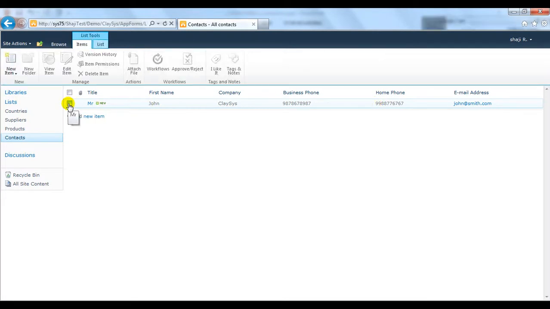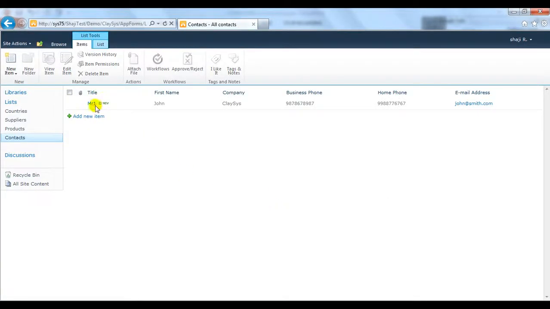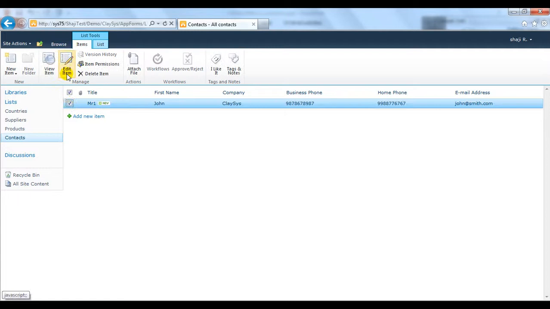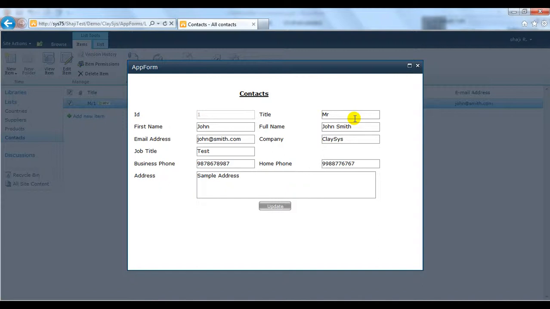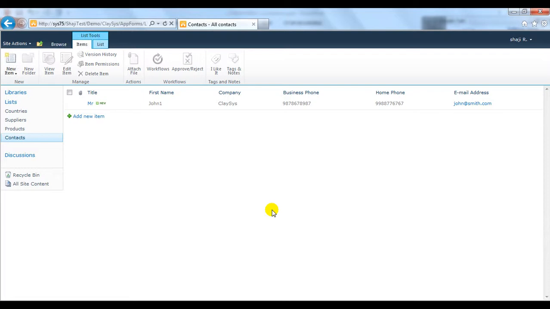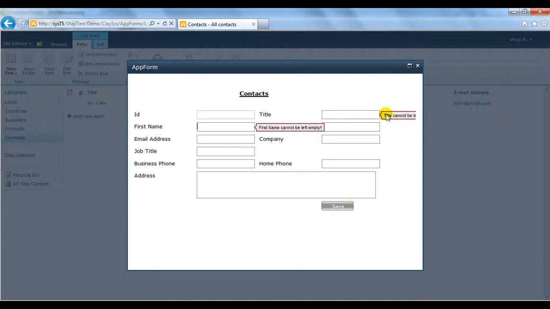If I want to edit this entry, I select the record and click edit item, and you can see it again loads the app form, but this time with the update button enabled. If I change the title to edit the title, it reflects. If I select the edit button again and make another edit and click on the update button, I'm updating the form again. This is also showing you how the validation rules for the title field and the first name that I've set are being triggered when there are no values entered into them.